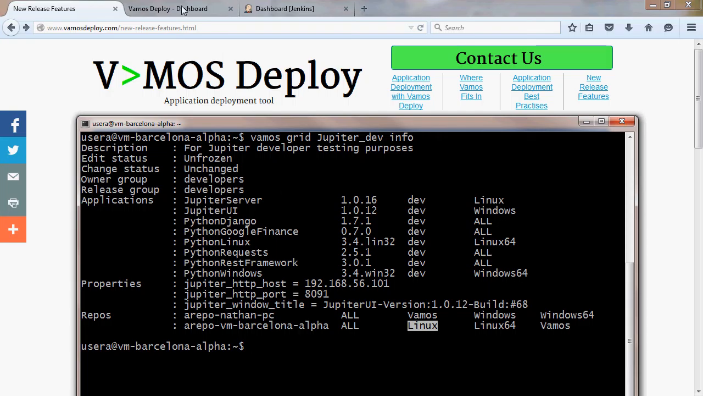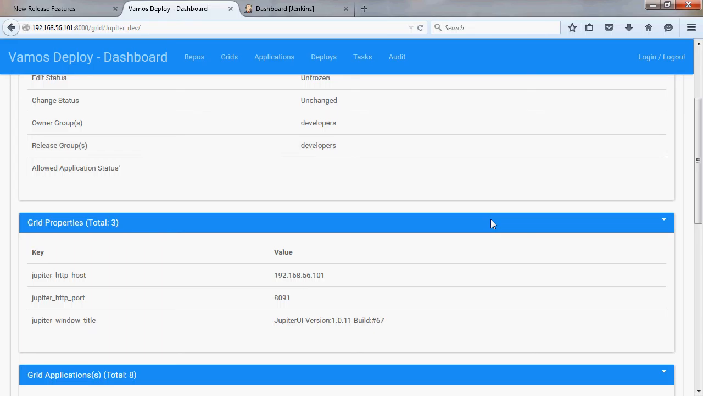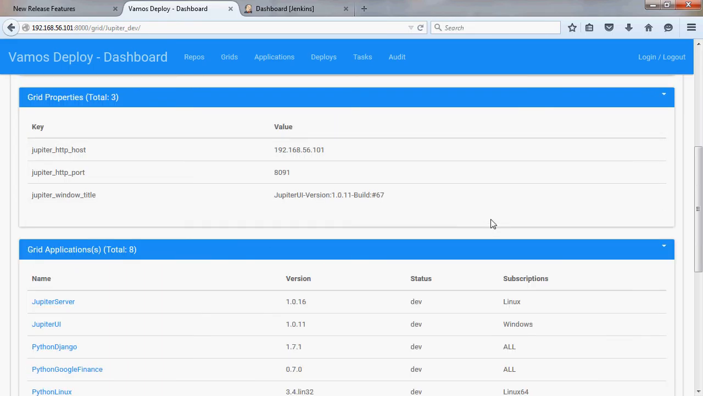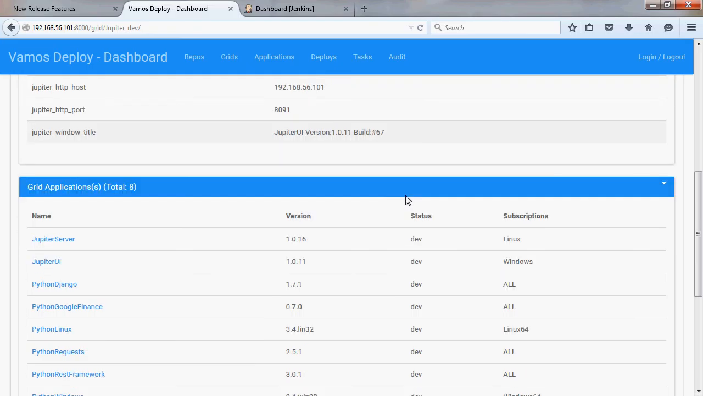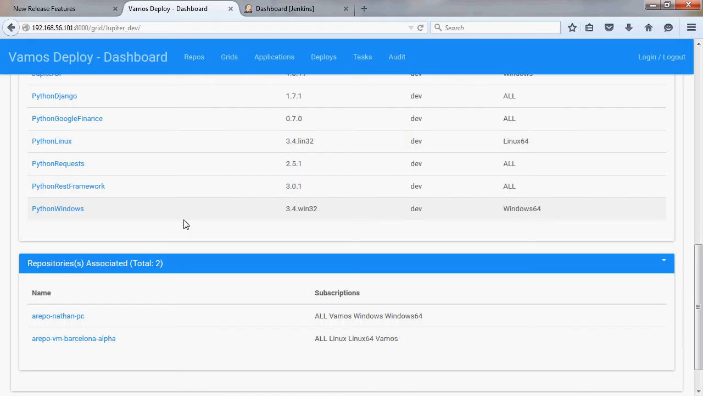Okay, so let's have a look at the Vamos dashboard. So here we've got the details of the grid that we've just been looking at, Jupyter Dev. You can see the same information here as well. Here are properties. On build 67 at the moment. And our applications and our two repos.